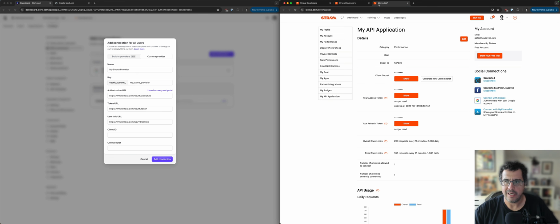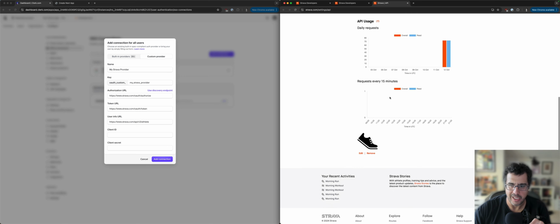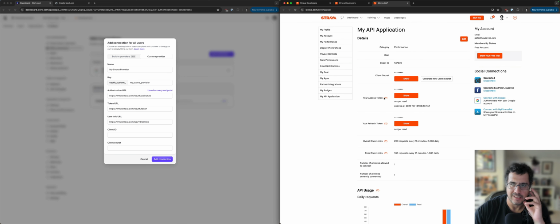So the way you do that is you log into your Strava account, basically go to this URL, and I'll put it in the comments. And it looks like you can only have one application created, one API application. So I created this yesterday, right?